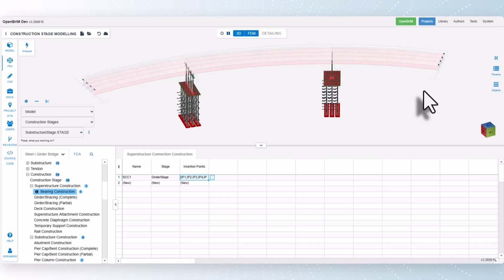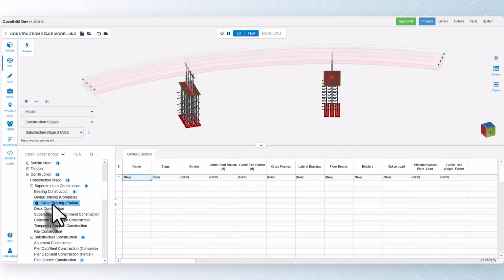Before proceeding to this stage, we click on the girder partial object in the tree view in order to show how the partial option works. During the typical design process of steel I-girder bridges, a detailed analysis of the erection sequence for girders and cross frames is usually not necessary. Engineers who are responsible for girder erection typically conduct this detailed analysis after the design process.